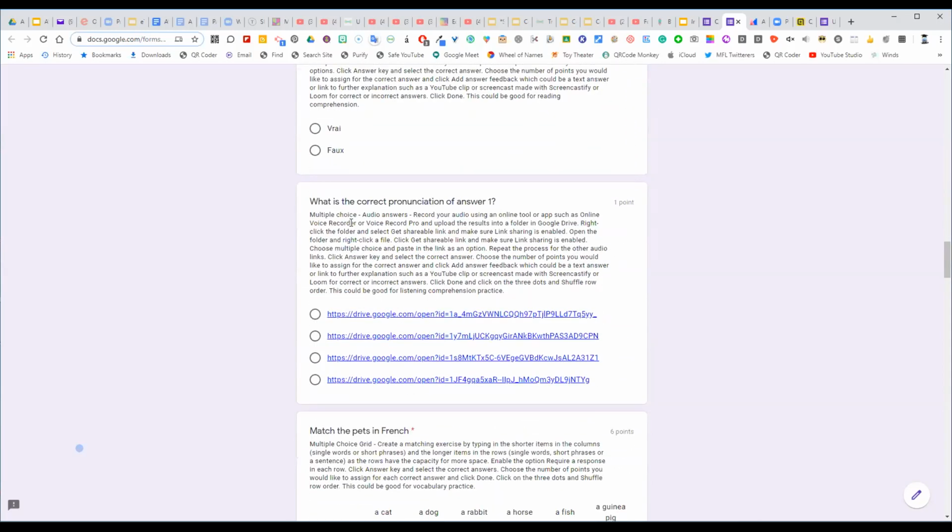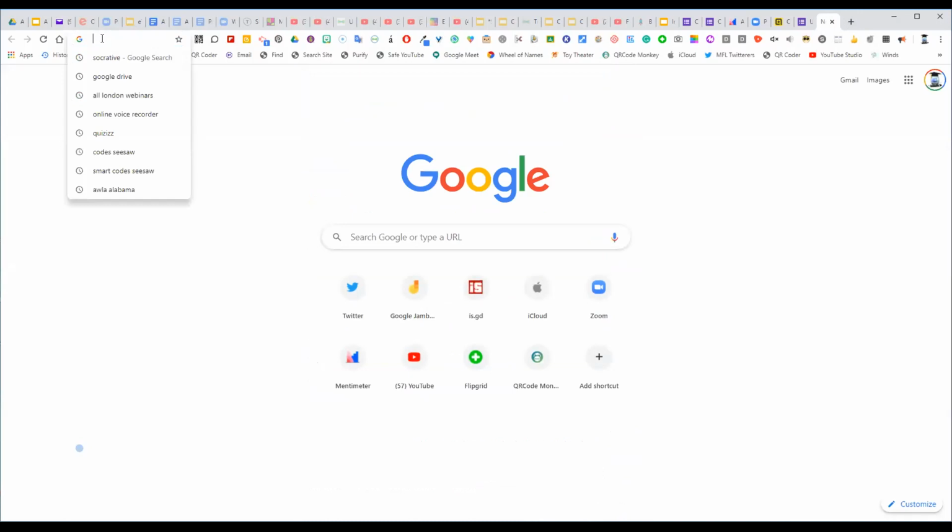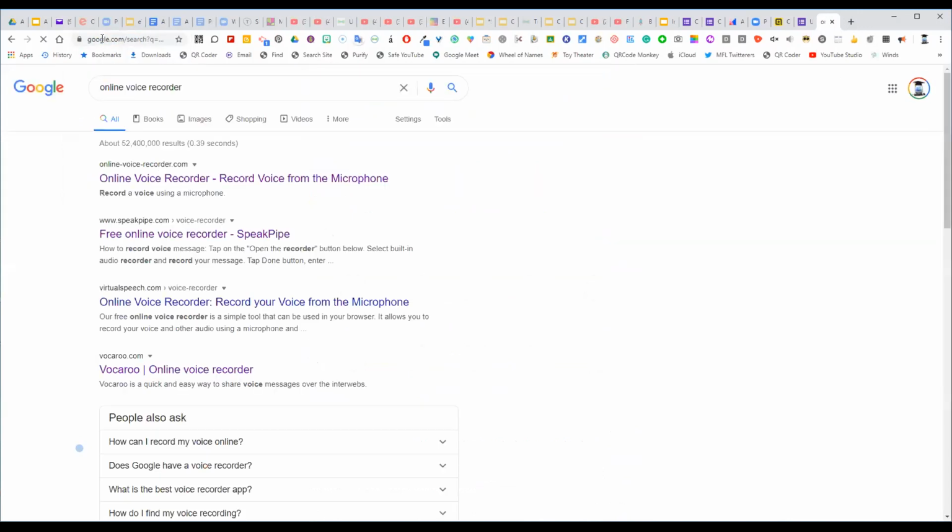The next one is a little bit more complicated, but a really nice idea, I think. So this one, you've actually got audio in the separate answers. So to do that, I'm going to demonstrate this live right now. I've used the tool called Online Voice Recorder, like this. You could use Vocaroo, which is another possibility, which I'm going to mention later on. But if I use this one, it works really nicely.